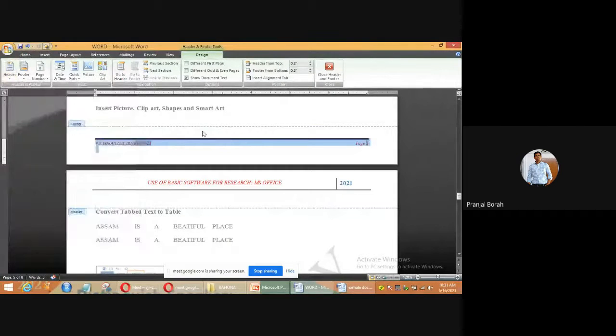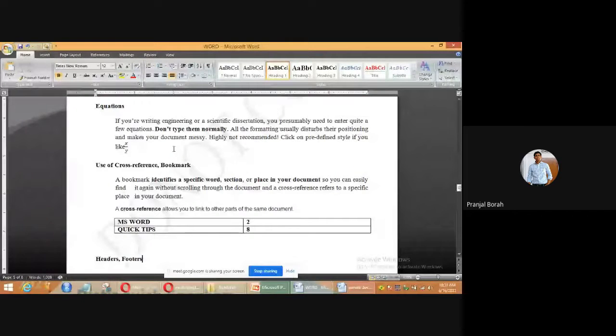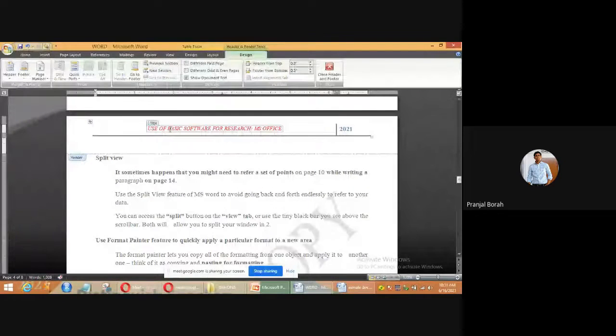Similarly, for the footer section, you can add the title. Okay, there are different options there. Okay, page number, next section. What is the header from top, with the length in inches? Okay, this is in inches, 0.2 inch. Okay, from the top, from the bottom, how many inches you can add and delete from here also.